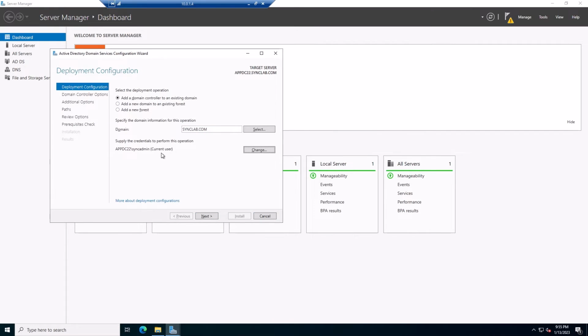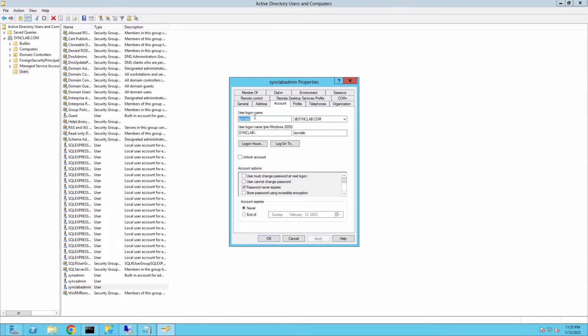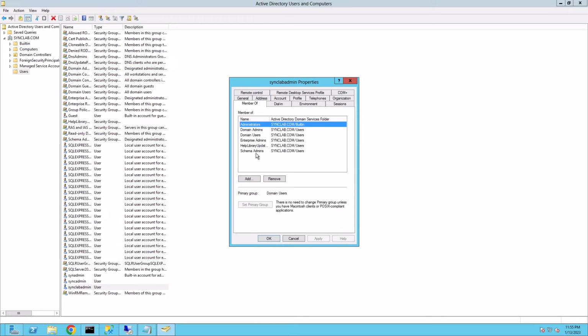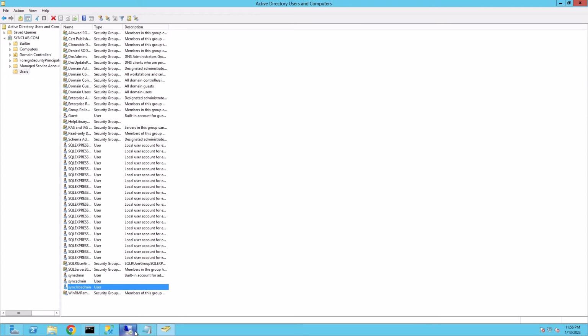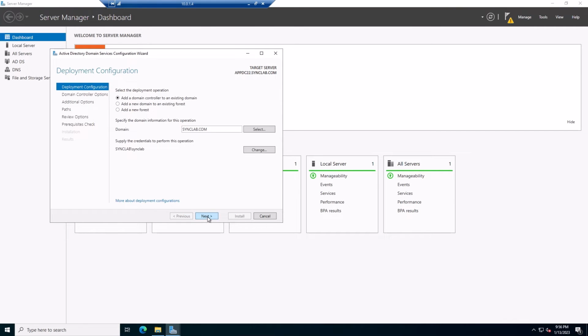So here we're going to have to supply a user with schema admin and enterprise admin privileges. If I go to my domain controller, I have this user, SyncLab, and this SyncLab is a member of the schema admins and the enterprise admins. That's because we will be expanding the schema, so that's why you need this. So I'm going to change this to SyncLab, put in the password, and hit next.